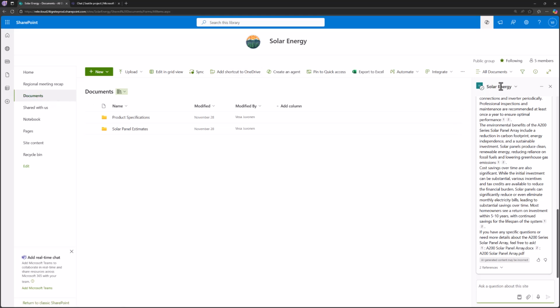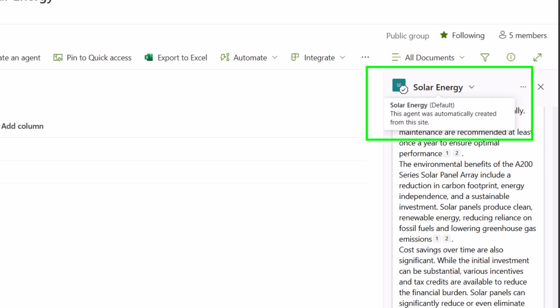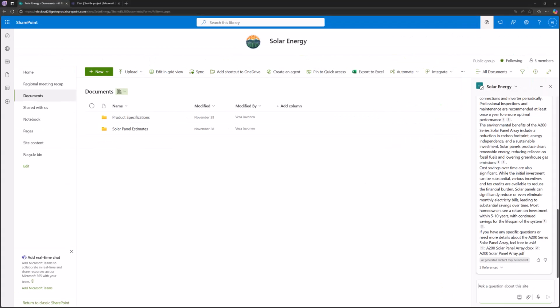Now, in our case, we have already the solar energy agent, which is the default agent, and it actually says that here. It is the default agent for the site, and it was automatically created when the site was created. So every single SharePoint site is also a SharePoint agent, and you can start asking questions about the information within the site, and we're grounding based on the files and information within the site. So the responses will be based on the information within the site itself. Now, that's really useful, but that might not be really what you're looking into doing. So let's close that one.